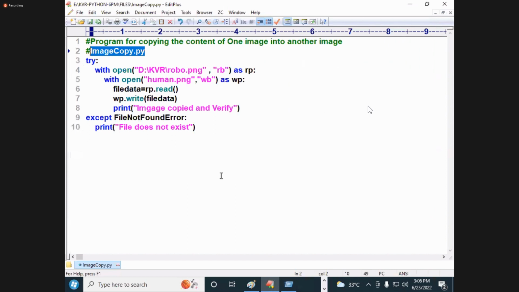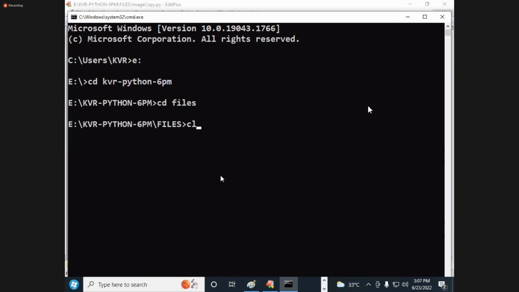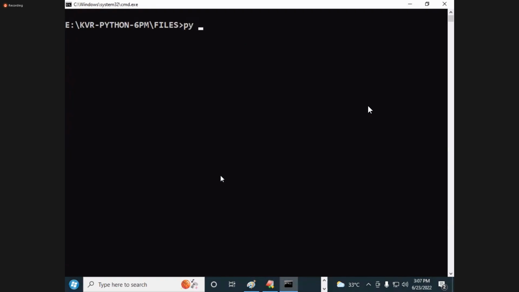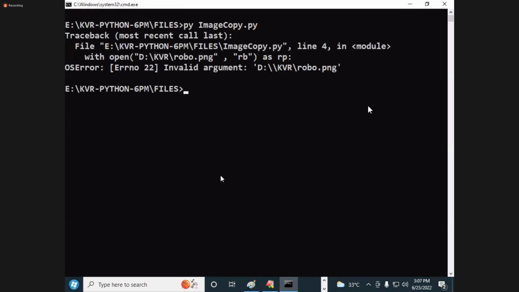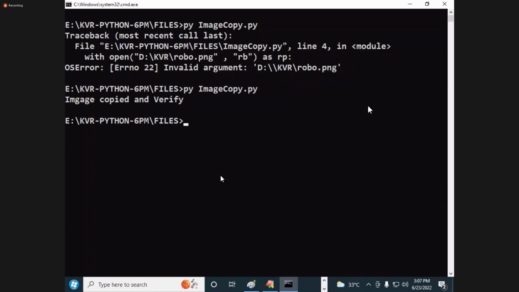Coming to the command prompt, students, go to this location, KVR Python, 6 p.m. and CD files, there I would like to take it. Py, see this image copy. What is happening here? Invalid arguments. Now I will take it. Something I will write it. It has some name for that. I'm just writing something like this. Just to see, students, image copied.